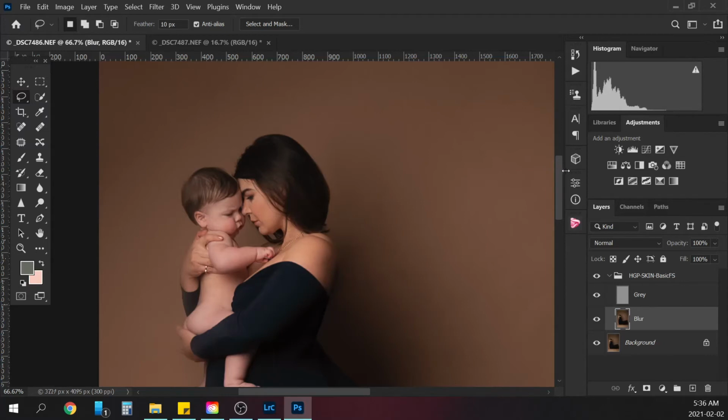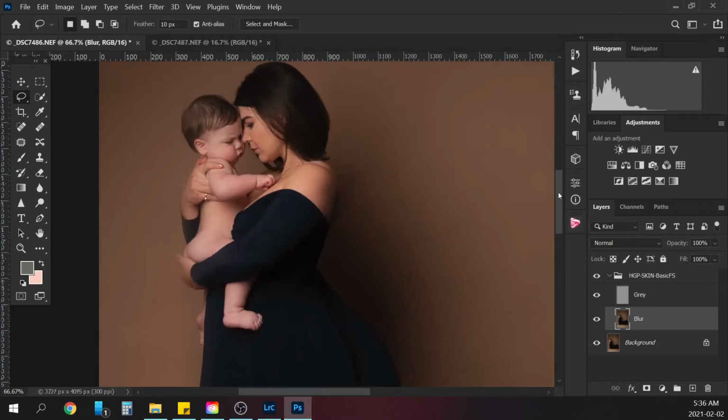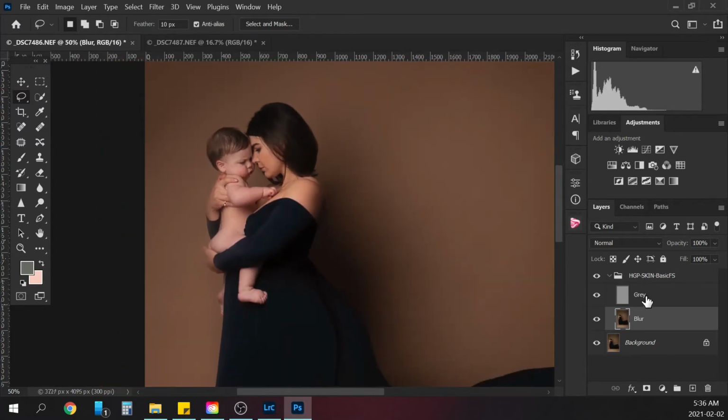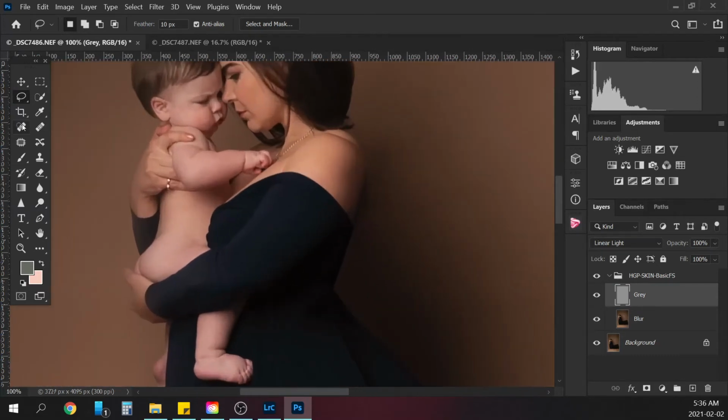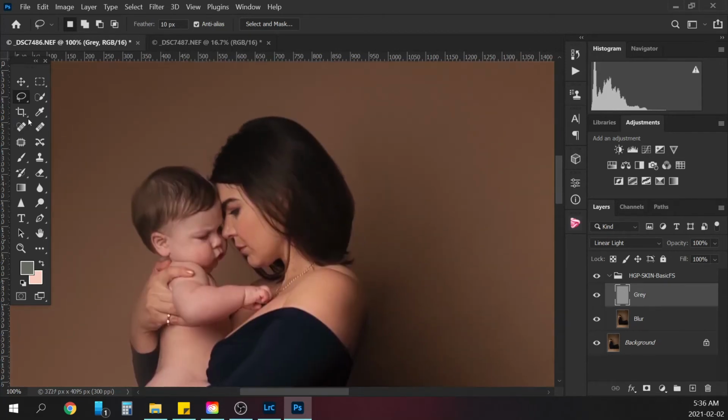Alright, so we're done that. And now what you want to do on the gray layer is all your spot healing tools or patch tools, anything like that you want to use on the gray layer. So I'm going to use my spot healing tool, and I'm just going to go over their skin and take out any blemishes or lines that just need a little smoothing out.